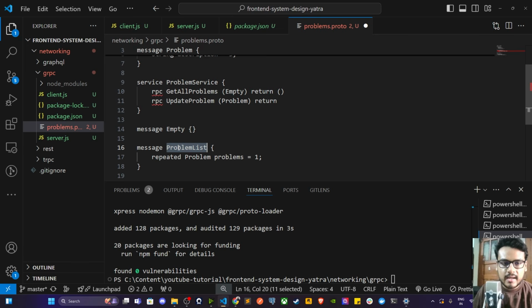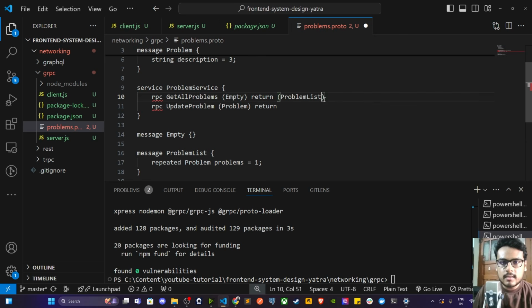So we created this problem list, but I did not utilize it. So get all problems will accept empty, will accept nothing, but in return it would return us the problem list. Okay, this is what I was talking about. And update problem would return us the updated problem. That is as simple as that.